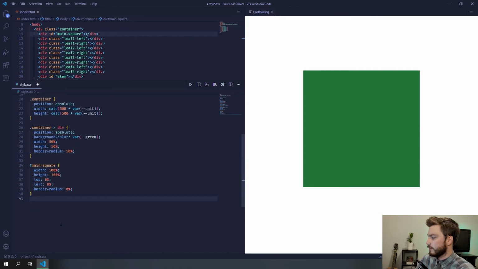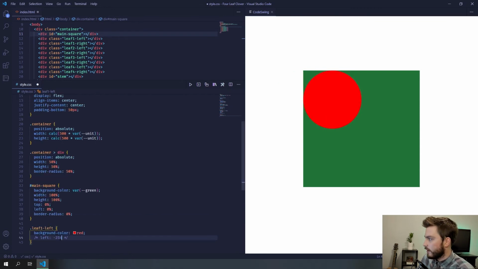Okay, that's all we had to do with container div. And then now we can start making leaf one left. Since we specified all of this, we don't have to declare any of that in here. We're just going to do left negative 25%. And there we are. Okay, so without left, it's actually starting right there, because the corner, if it wasn't rounded, would be right at 0, 0. And so since this is 50% wide, to get half of that, we would just do negative 25%.